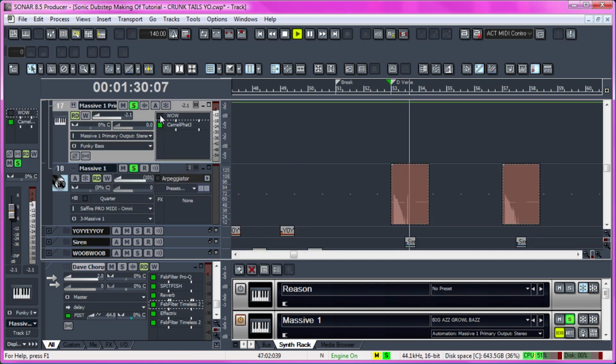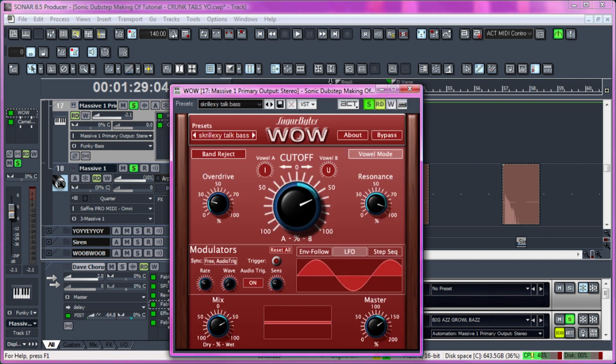It's a lot attributed to that Wow plugin. Again, this one's from Sugar Bytes. Really, really nice plugin. Gives this kind of guttural grittiness to the tone by using a band reject filter combined with a bit of distortion, and the resonance gives it a lot of tone as well. So feeding all that back in, and it's really nicely put together.